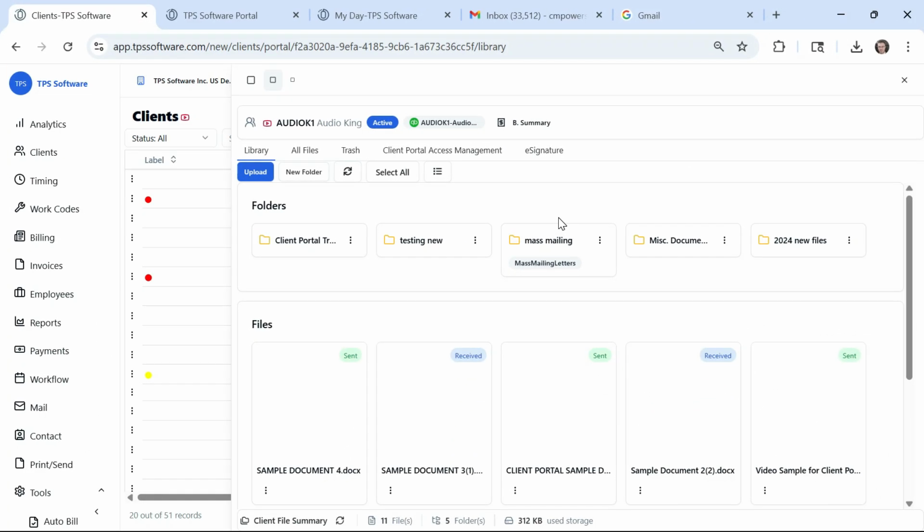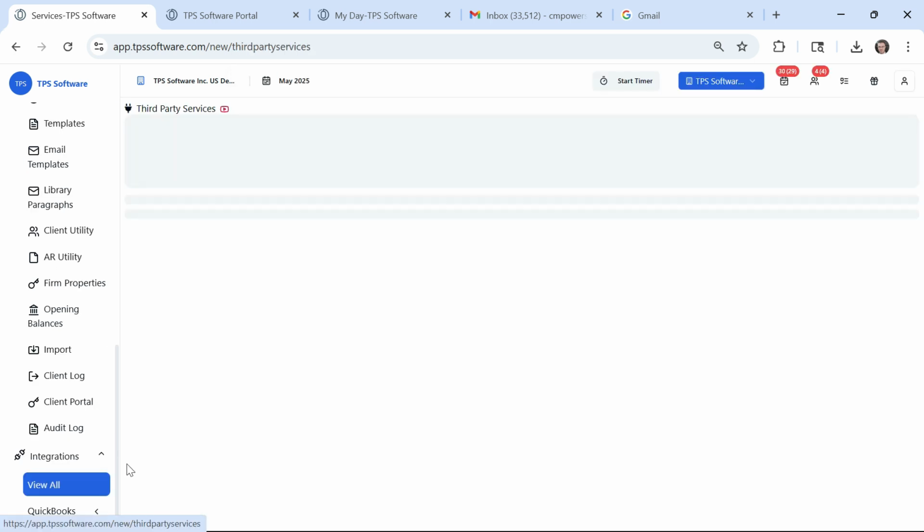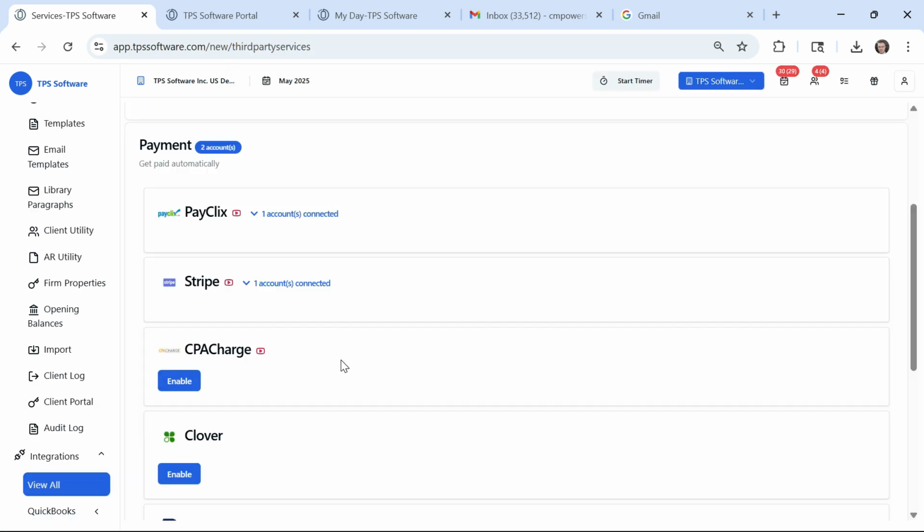We've covered allowing the clients to see or view invoices and statements, but we can take it even another step further. You can now offer the ability for your clients to pay these invoices or statements by connecting a credit card processing or ACH processing within TPS that will allow the client to pay directly, which means the invoice gets paid off and the money gets deposited in the firm's account.